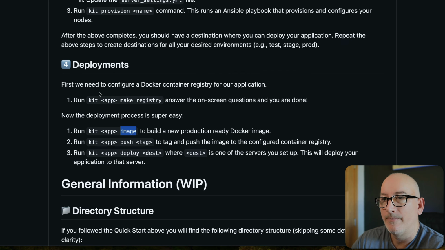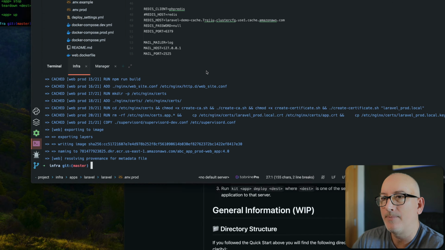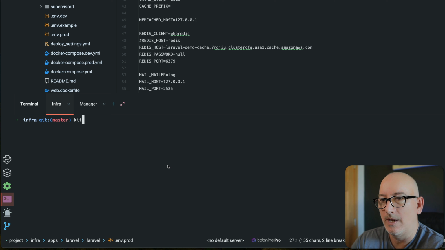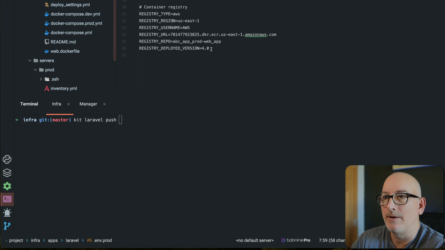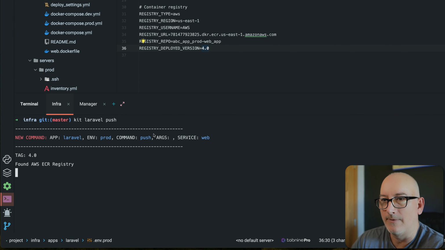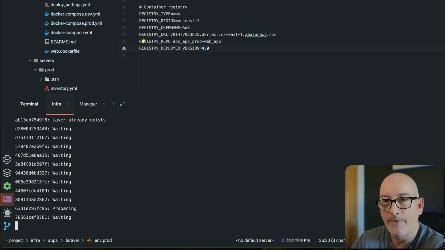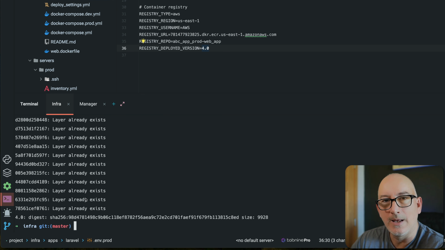Next step is we need to push this image up to our container registry. So we're going to use another kit command: kit Laravel push. We'll put a tag on the end. The tag is optional. So just so we have a clear delineation, clear it out. If I don't put any tag, it's going to default to whatever was in my .env.prod, and down here the registry tag is 4.0. So that's what it's going to go to. I'm just going to leave it the same. So you can see here the tag is 4.0, and it's pushing this data up to the registry.